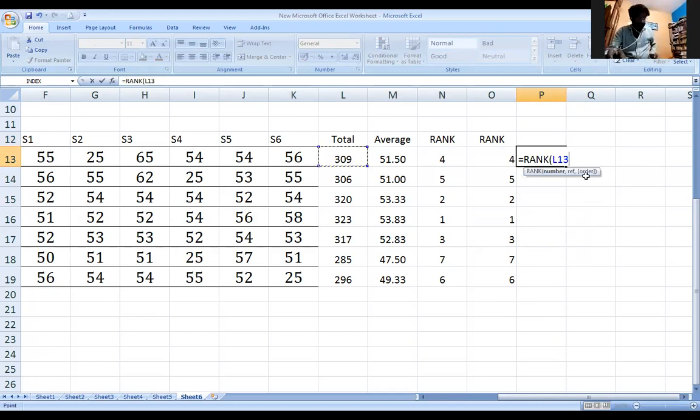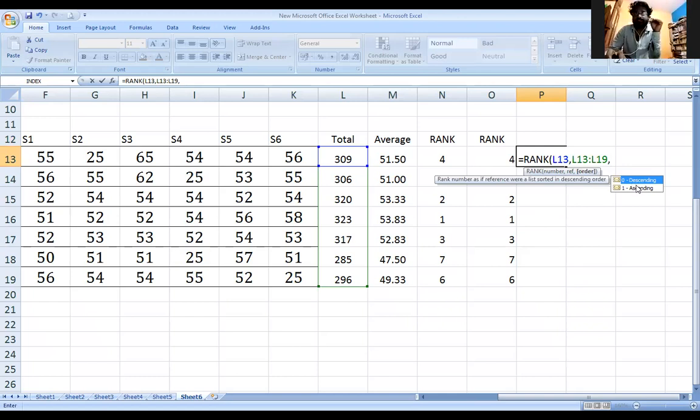The cell, comma, select the reference column, comma, and the order. See this. They're asking for two things: one is 0. If you press 0, you'll get the ranks from highest marks to lowest marks. And if you press 1, you'll get the ranks from lowest marks to highest marks. Then I need it in ascending order itself.